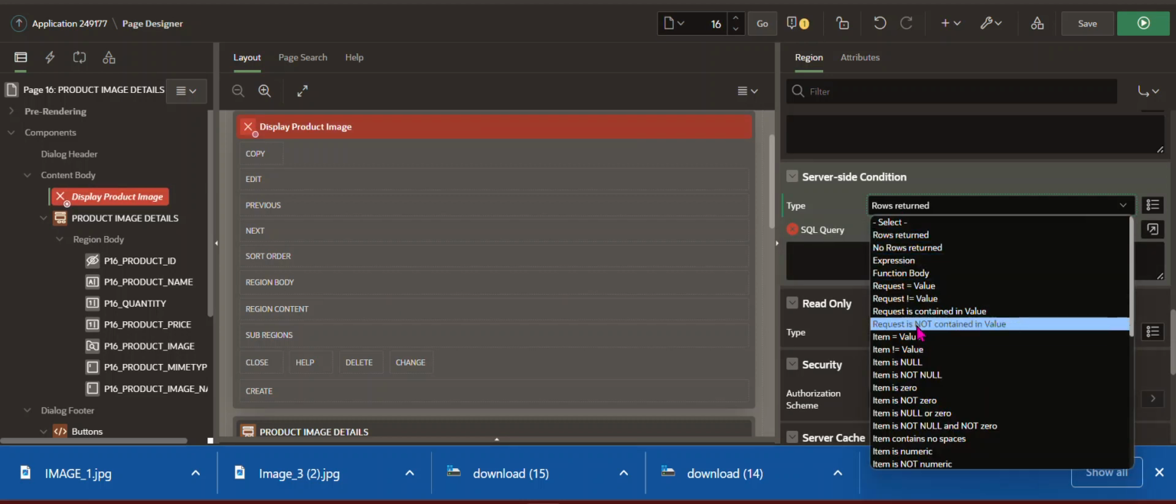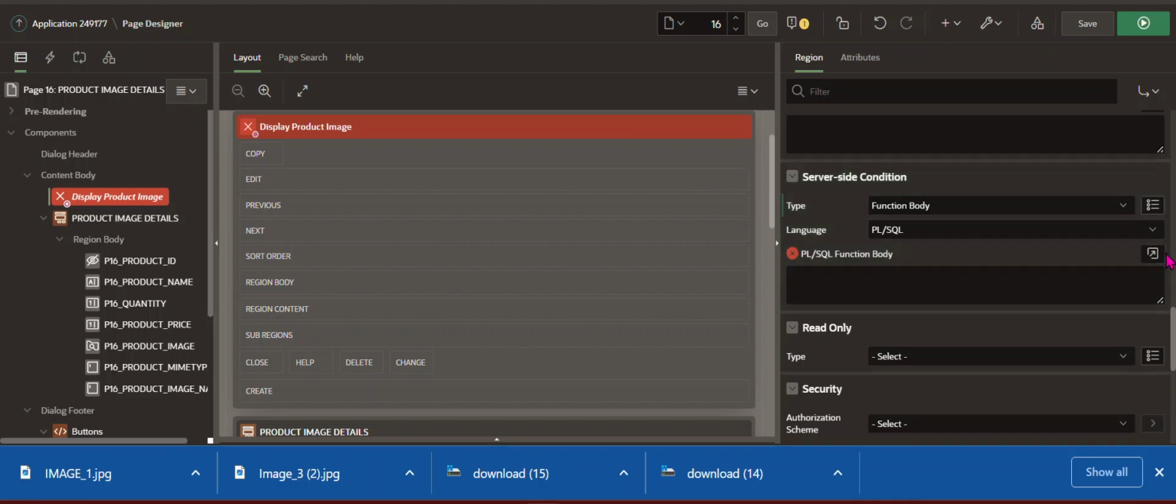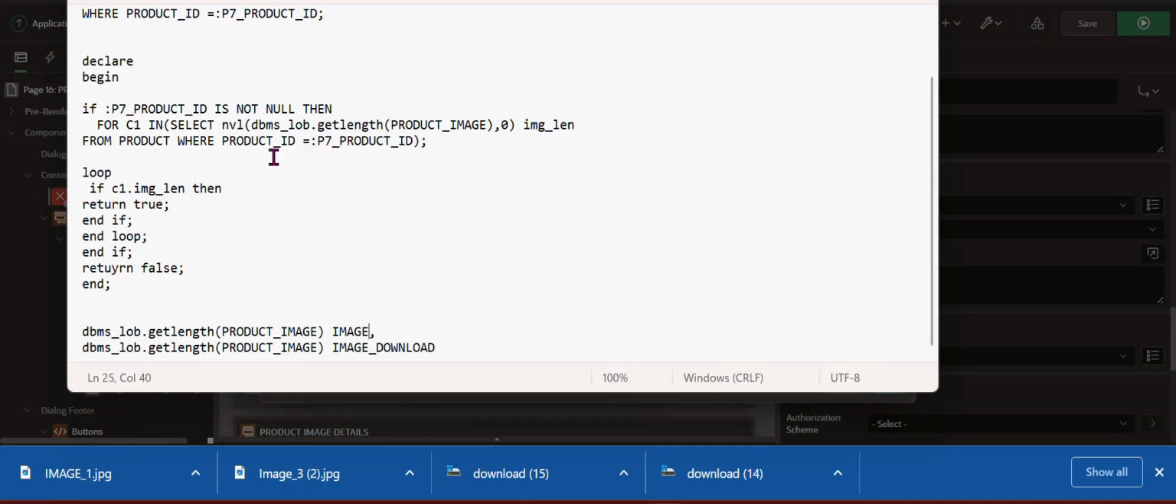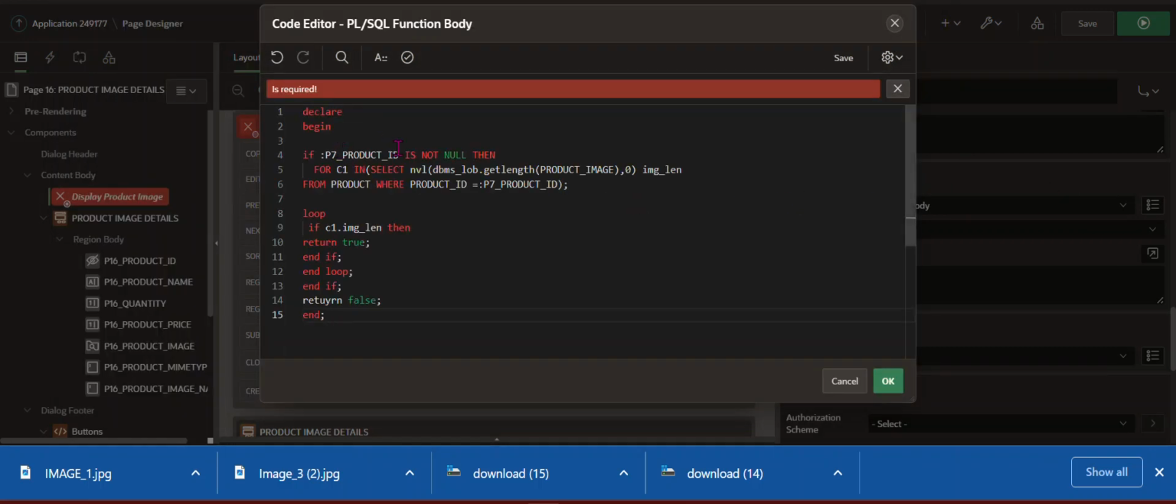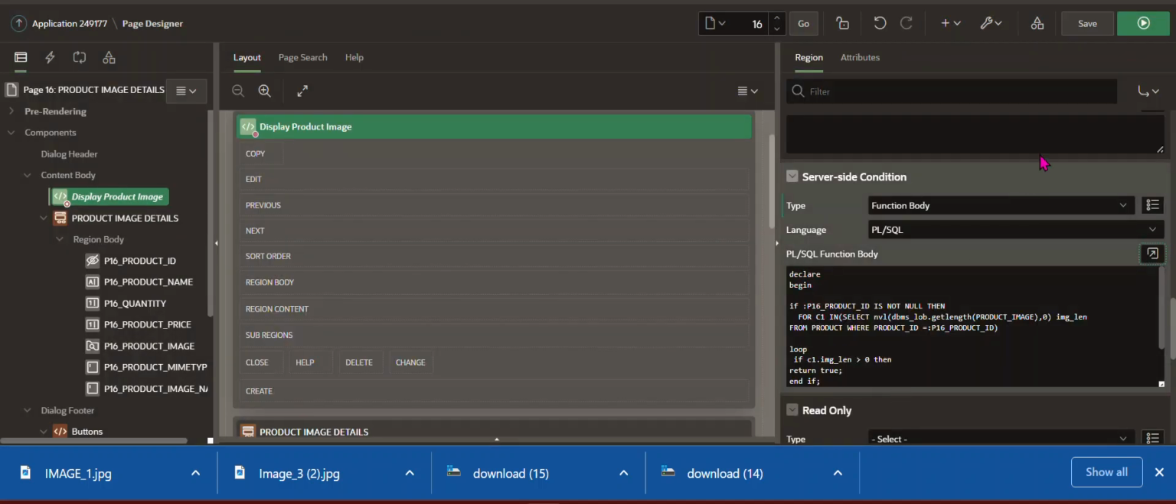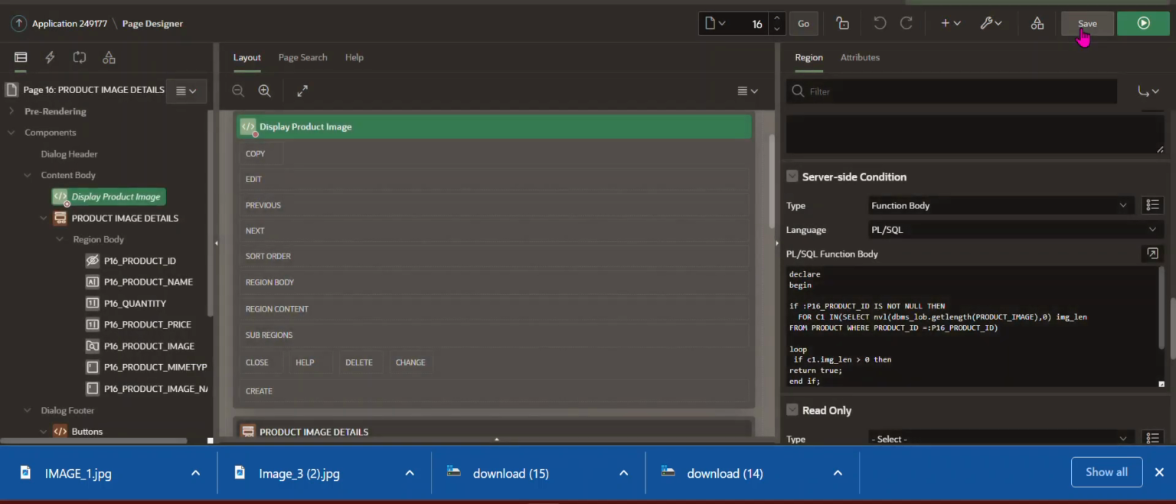Sorry, functional data mention select this code. This is your primary key, product ID. Submit, save.